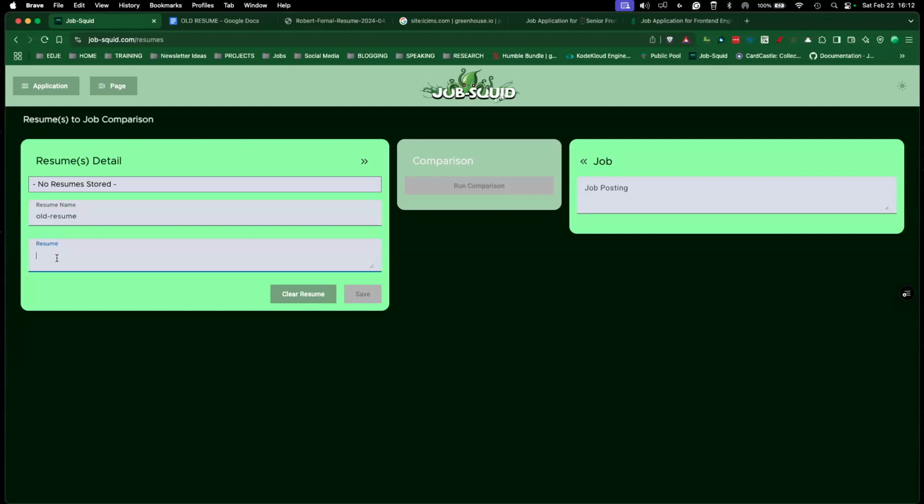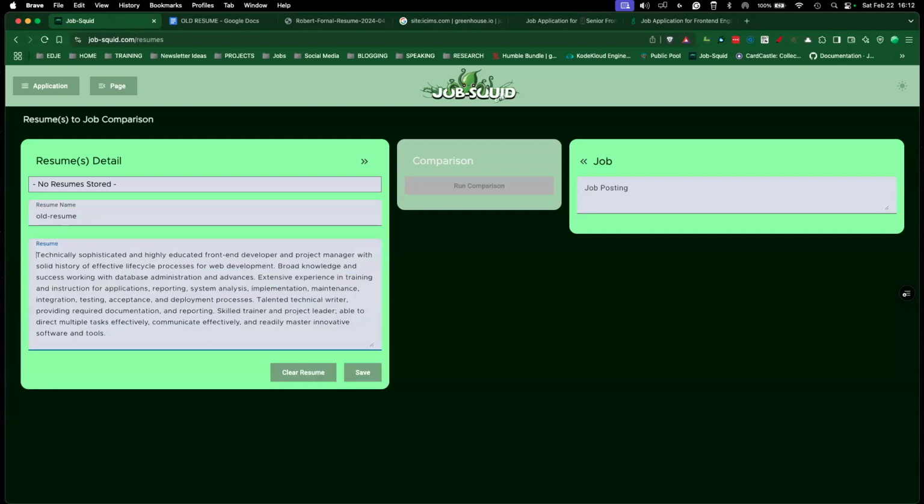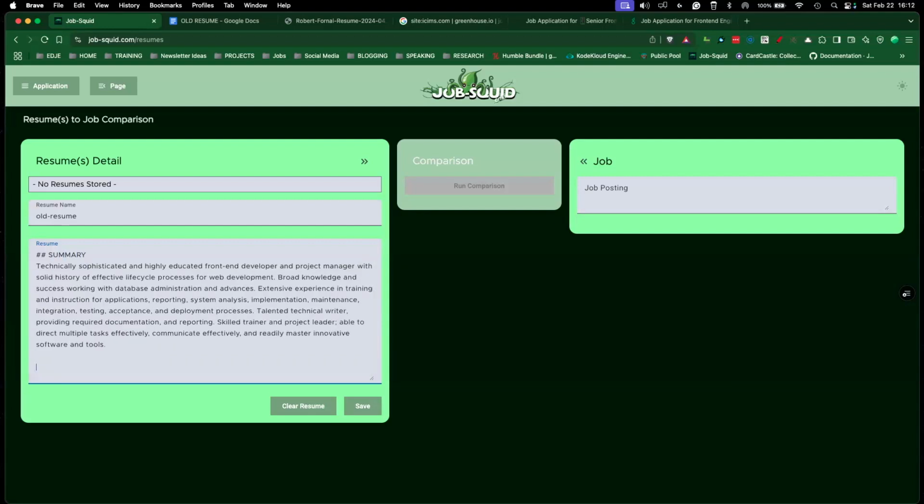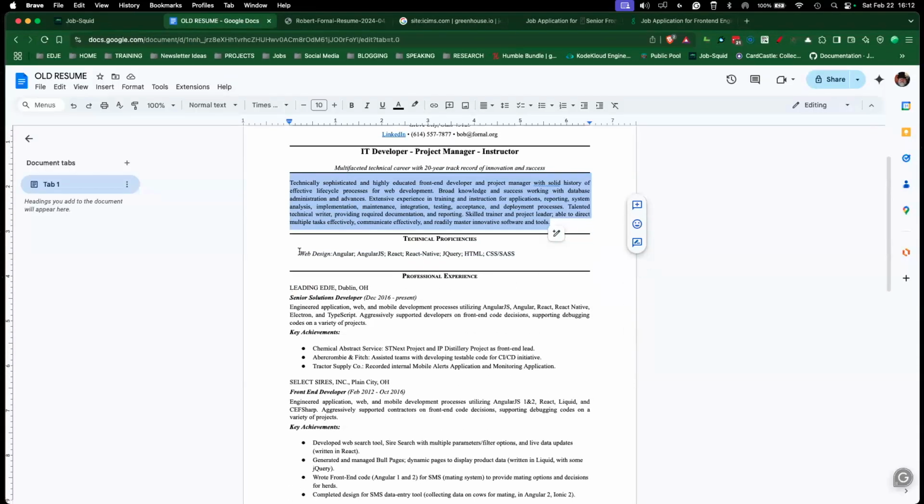I'm going to paste that first part of my resume detail in here. And if you use double hashtags, this is a summary. Okay, the double hashtag is the comments. So in this case, I don't want the word summary to be picked up on. You can name it whatever you want, but you have that ability to add comments into your resume without it being added into the comparison. We'll talk about the comparisons here in a minute.